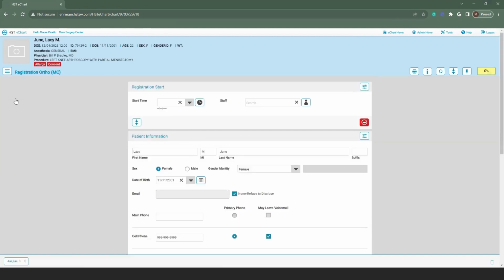Registration is one of the few workflows in HST where the user must be both in the practice management to collect the money and approve all of the insurance information, and then they're in HST eChart to get some of the documentation signed. So we're going to start registration.